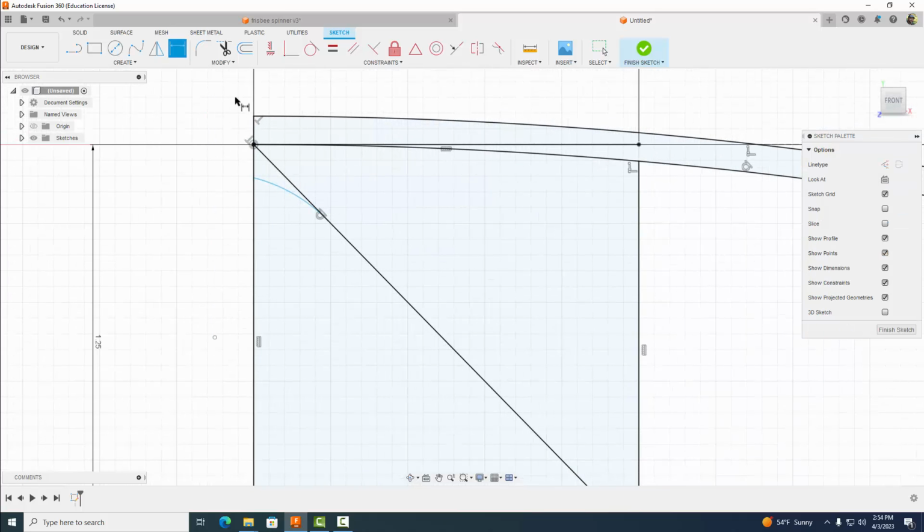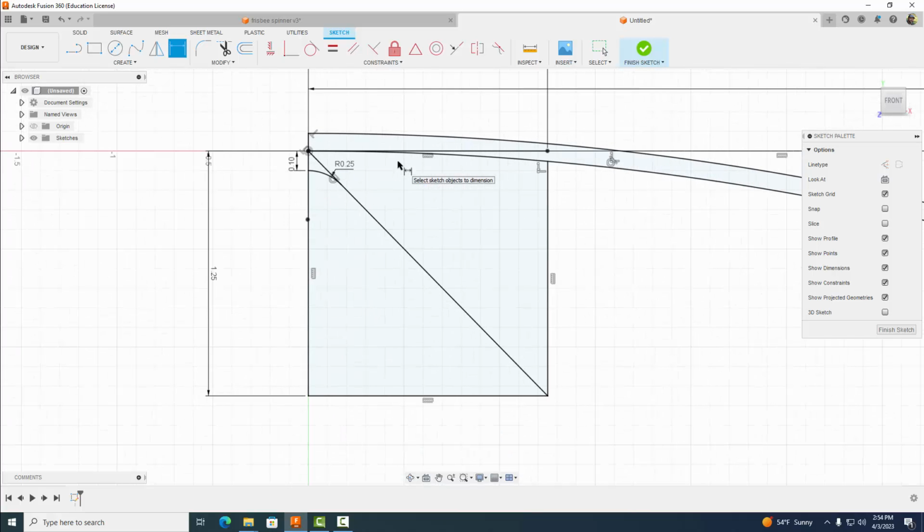And then I'm going to dimension this distance here to be 0.1, and I'm going to set the arc radius here now to 0.25. Okay. And then I'm just going to grab my fillet tool and I'm going to click here and click here, and I'm going to set that to 0.1 and enter.